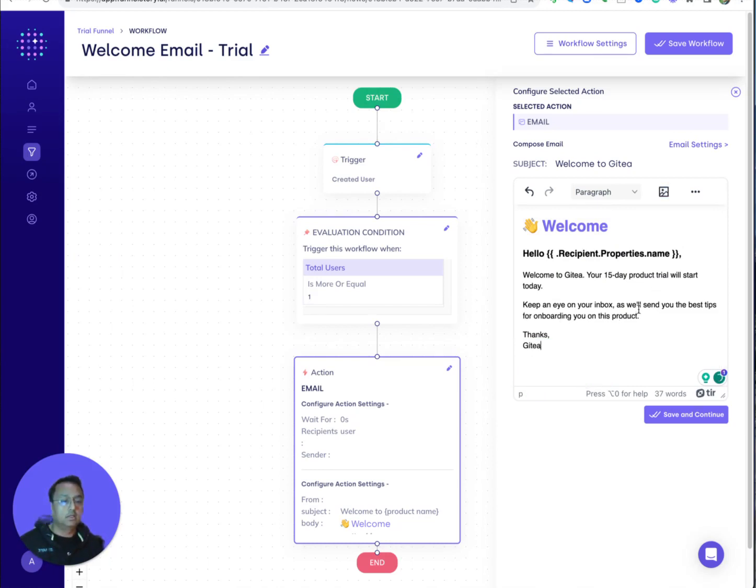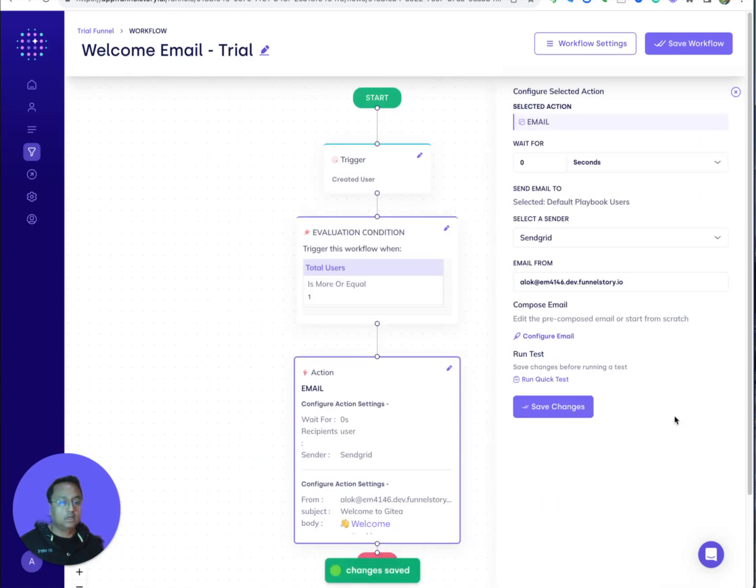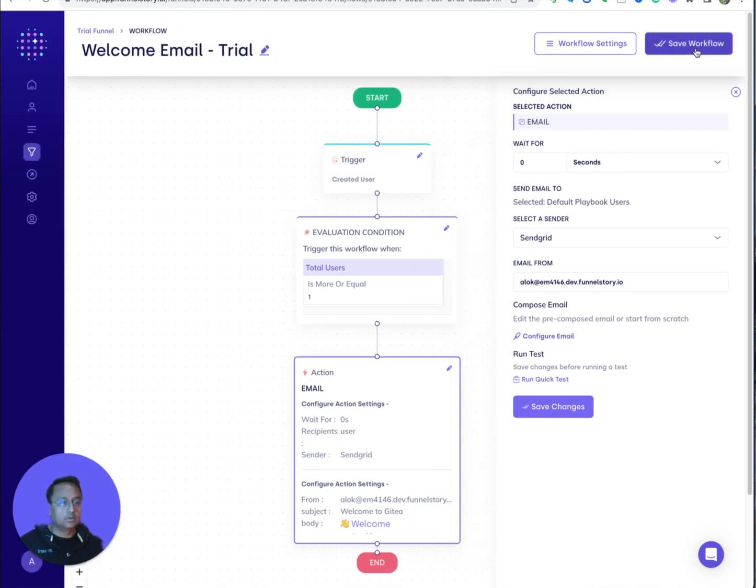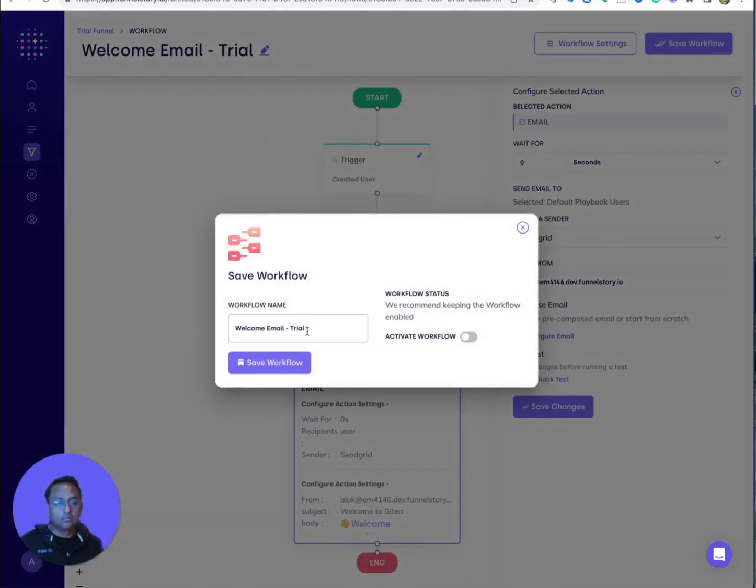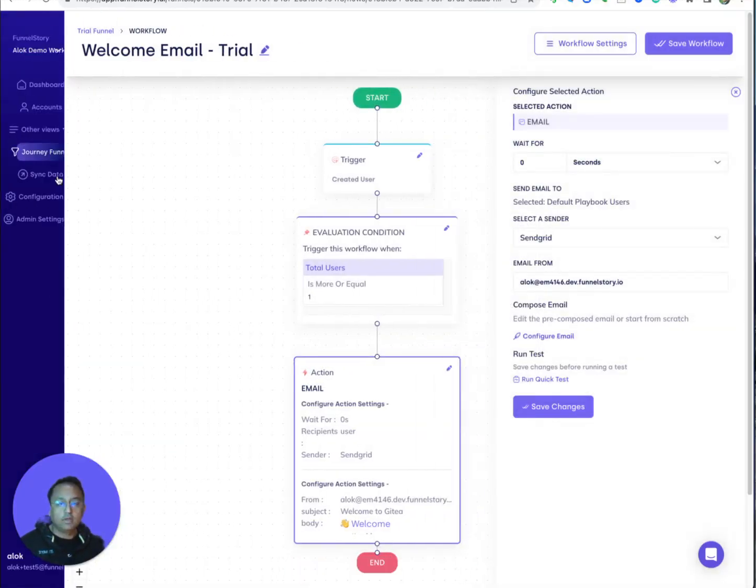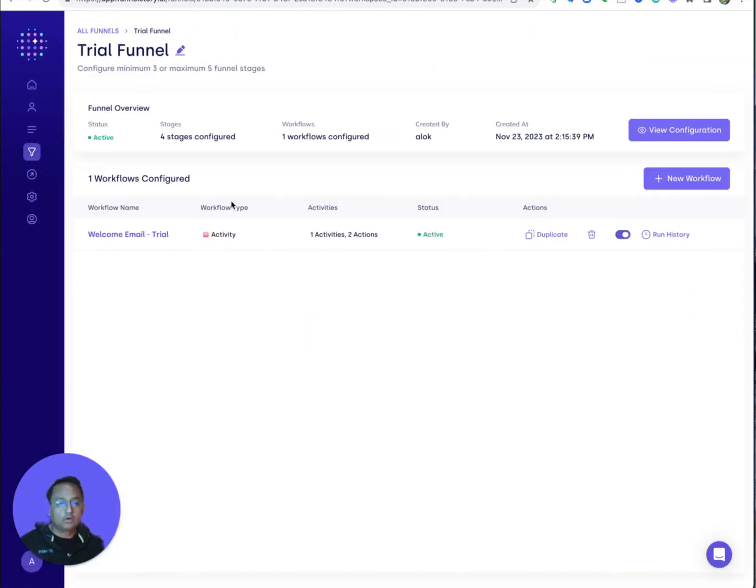Okay, I think the email looks nice, and save and continue. Save changes, and this looks good. Save workflow. Welcome email, activate workflow. Great. So in the same way, I'm going to create the other 3 workflows for the lifecycle conversations, and I will then configure the 2 nudges.